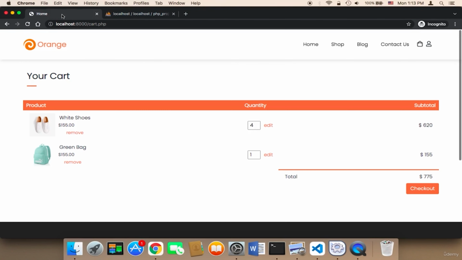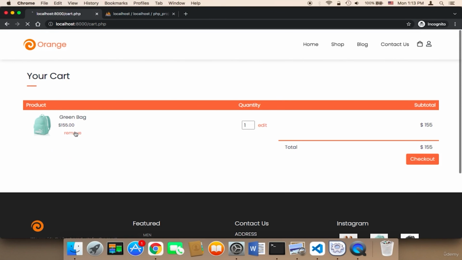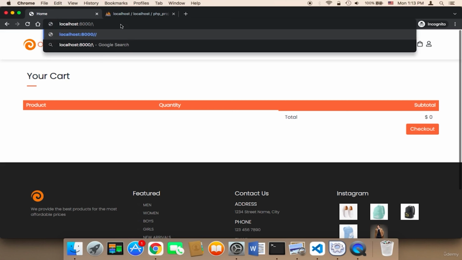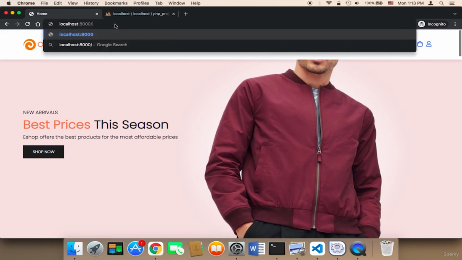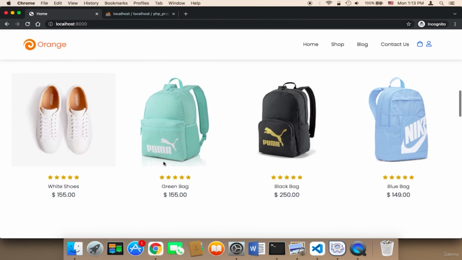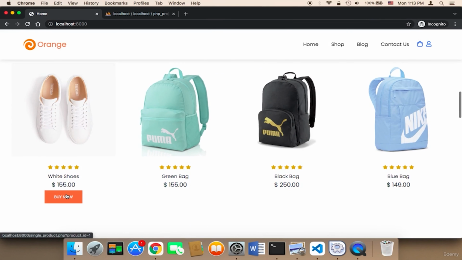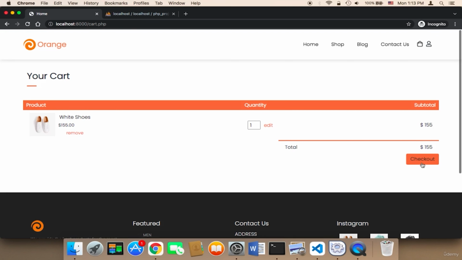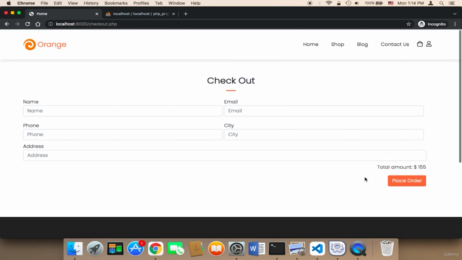So now suppose that I am a customer, and let me first remove everything from the cart. I'm going to go to the home page. And then let me, for example, say that I want to buy this item. I'm going to click on Buy Now, then Add to Cart, and then Checkout. If I click on Checkout, it's going to ask me to fill out this form. So let me fill out this form quickly. I have filled this form, and let me click on Place Order.